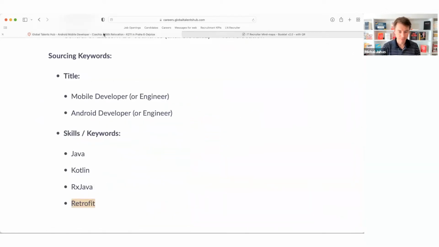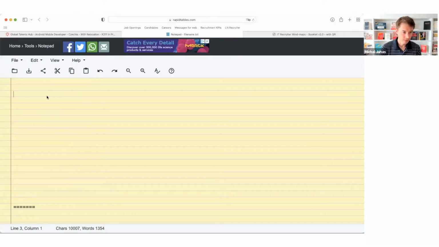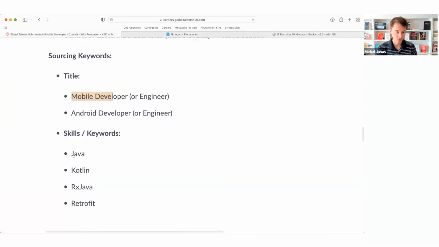So anyway, now with some of these keywords, what we can do is to come up with a Boolean search on LinkedIn. So how do we find a mobile application developer? What are some titles that you can see on LinkedIn? For example, one of the titles would be mobile developer or mobile application developer or an Android developer. That would be another title. So how about I open up a notepad and we can explore, brainstorm together.